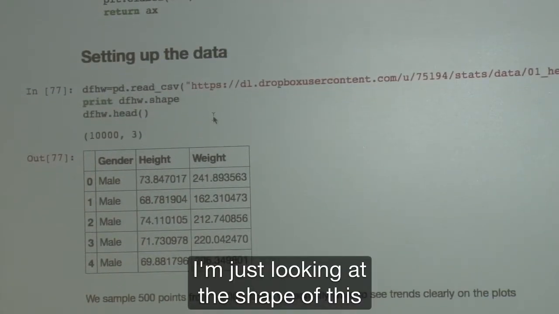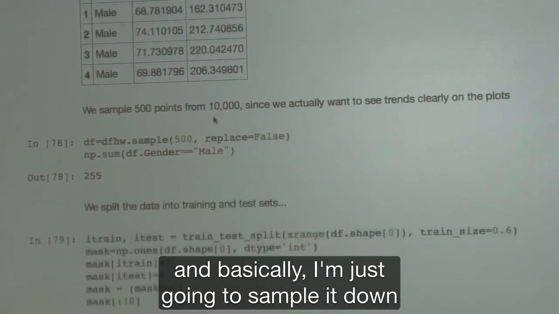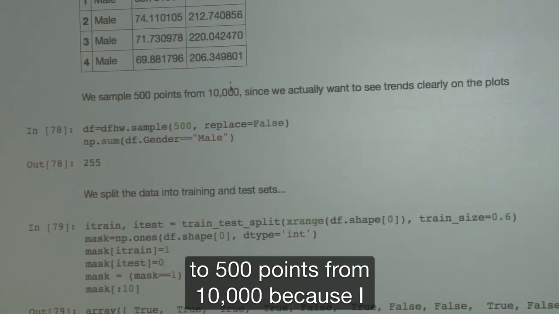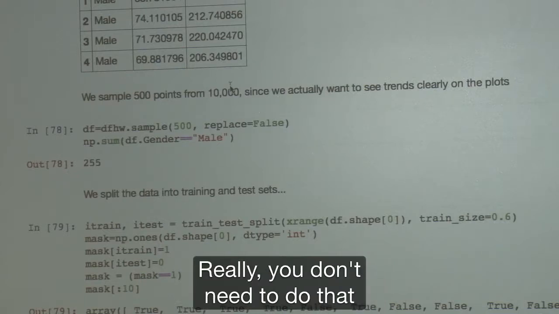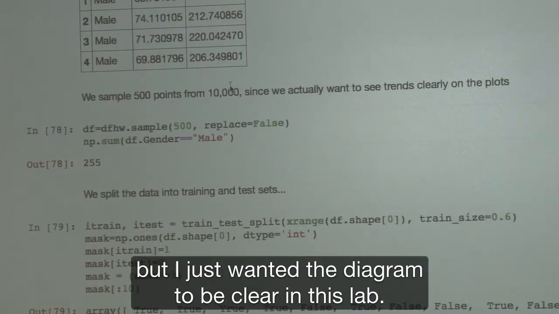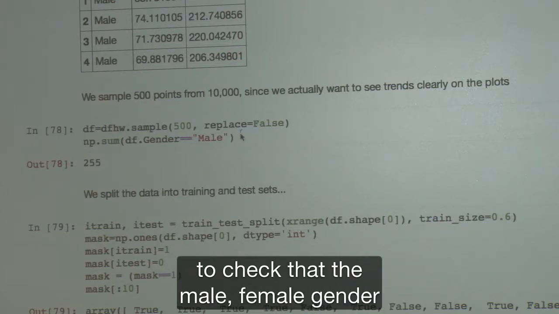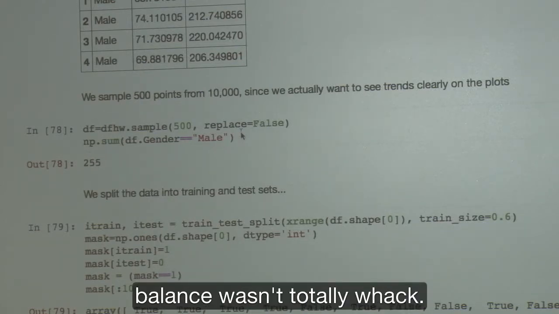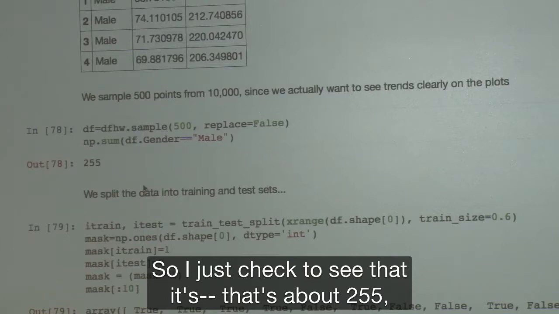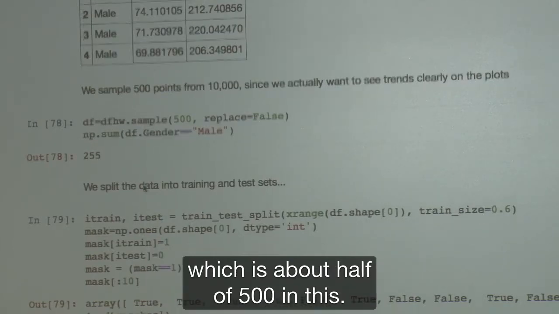And I'm just looking at the shape of this. And basically, I'm just going to sample it down to 500 points from 10,000 because I want the diagram to be sort of clear. You don't need to do that, but I just wanted the diagram to be clear in this lab. I just wanted to check that the male-female gender balance wasn't totally whack. So I checked that it's about 255, which is about half of 500.